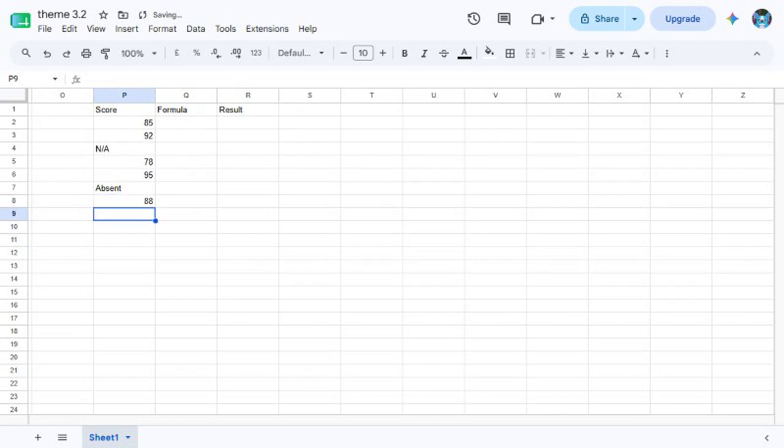We'll clear the demo area and build a small table with 8 score cells: 5 numbers, 2 text entries, and 1 left empty on purpose. The formula and result columns will keep every calculation clearly labeled as we go.